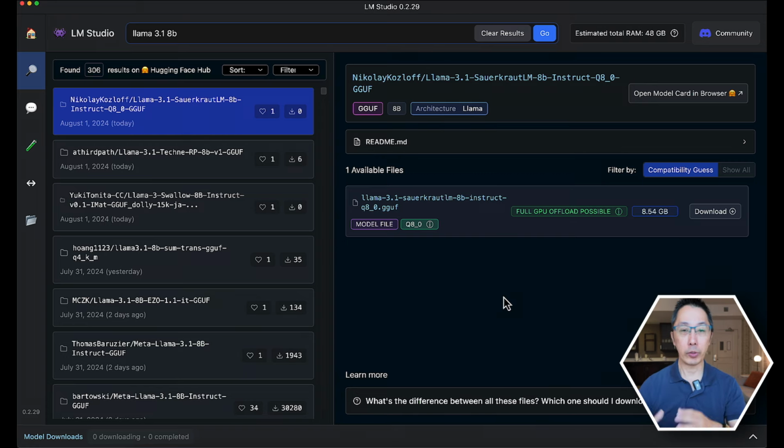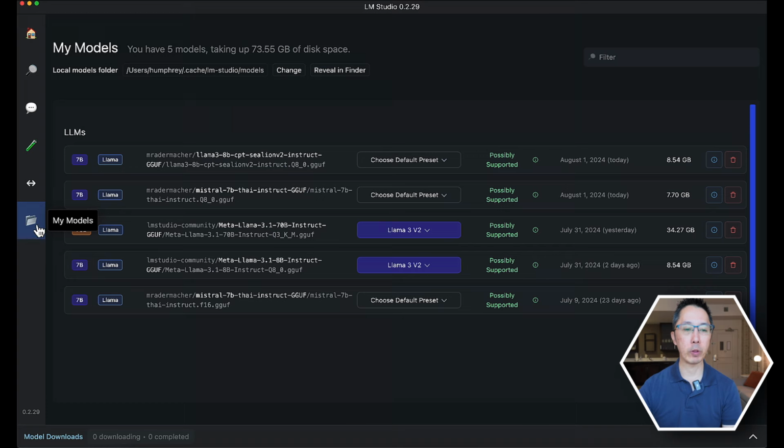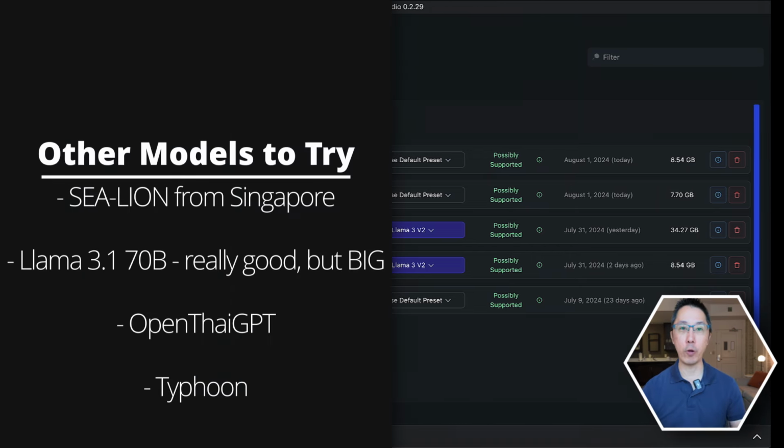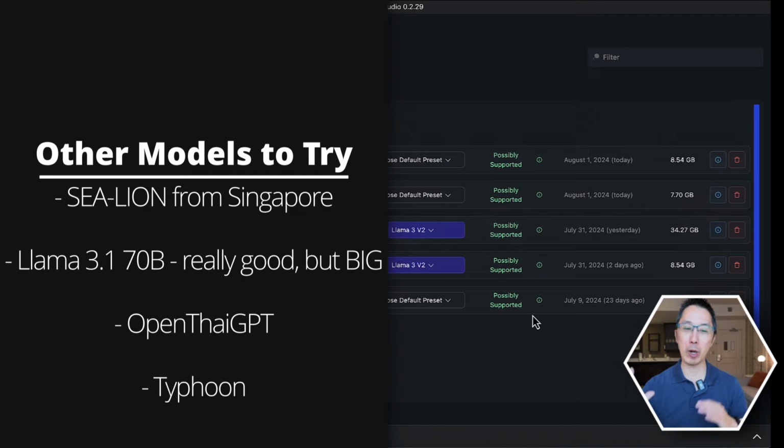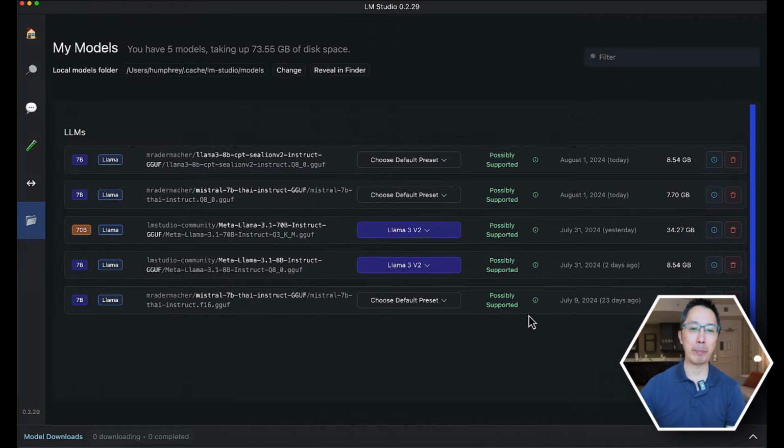I already have models downloaded just to save us time. It's in this My Models folder, and I've got ones from Singapore. So the Singapore government made their own large language model called Sea Lion. I've got the 70B downloaded. It's pretty crazy because it's 34 gigs. It barely fits on this laptop.